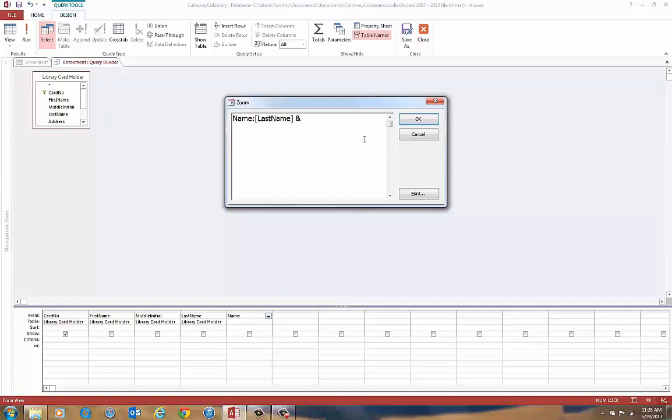A literal string is a text string that appears as is within a concatenated field. So we're going to add a literal string, and the characters of a literal string are enclosed in double quotes. We'll put a comma and a space after last name, and then we'll concatenate onto that the first name. So we'll go first name, and then we'll concatenate onto that a blank space, just a double quote, a blank space, and a double quote. And then we'll concatenate onto that middle initial.